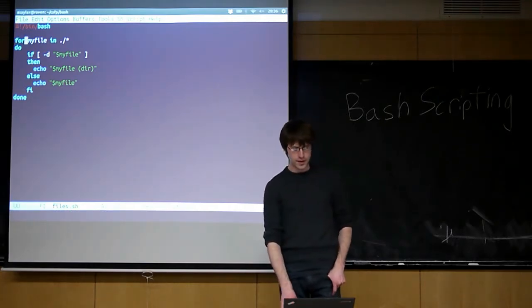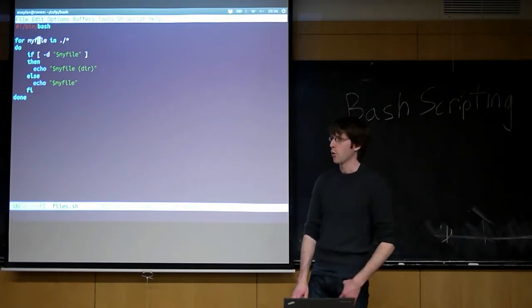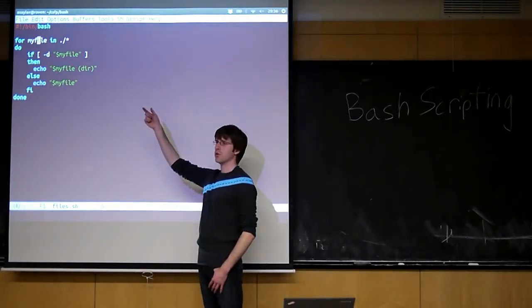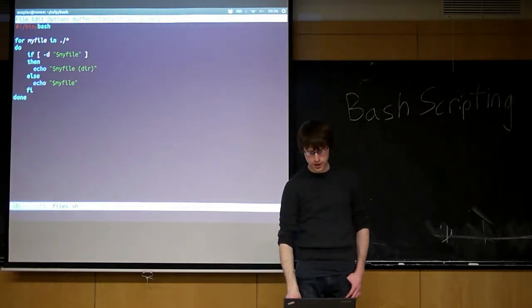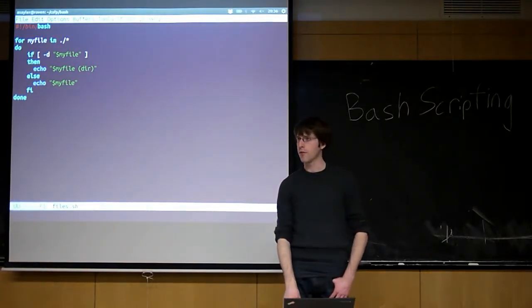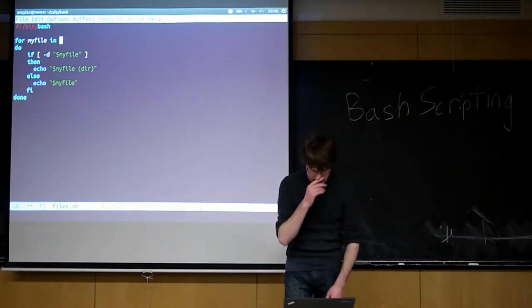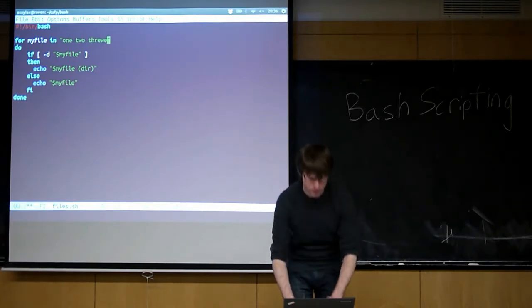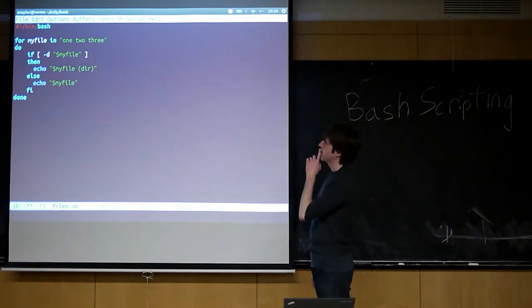The syntax for the for loop is always the word for, followed by the name of some variable, where this variable is going to have a different value each iteration of the for loop. The values that variable is going to take on are a function of whatever you have here. So this is a list of parameters. So I could do something here like, okay? So these are space separated.